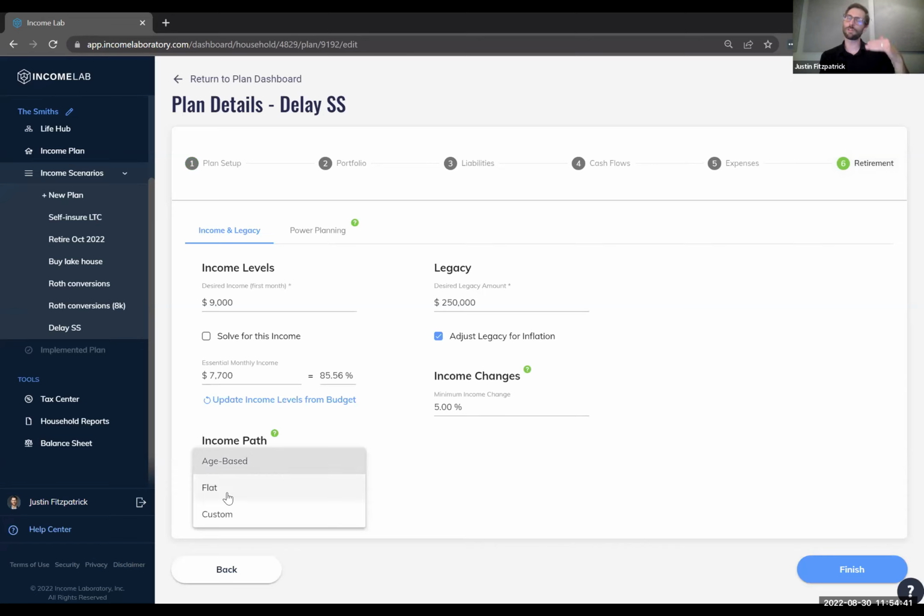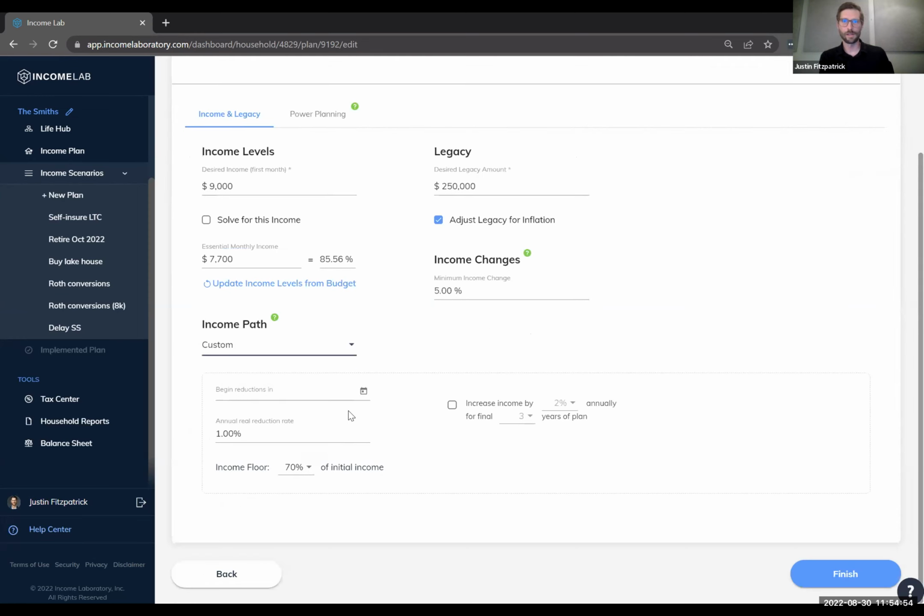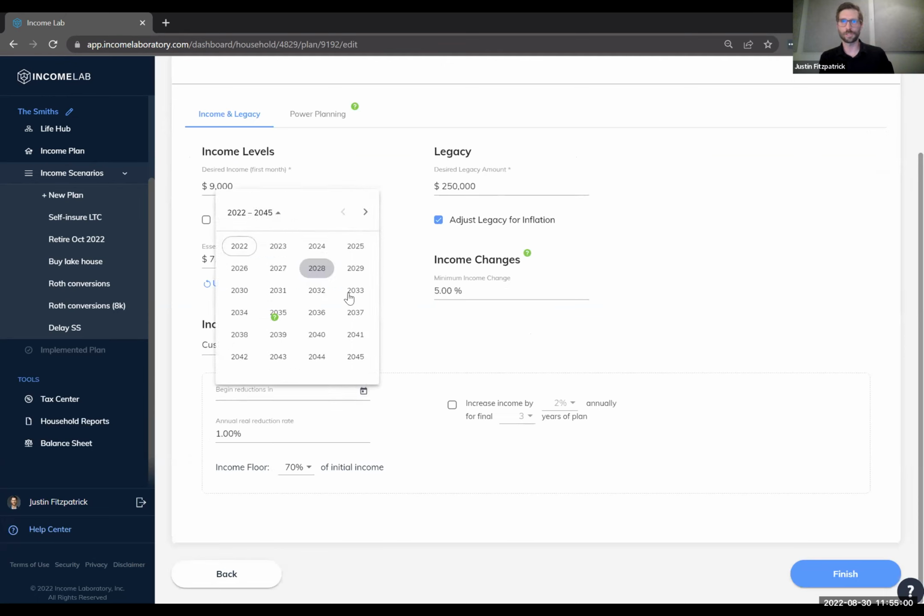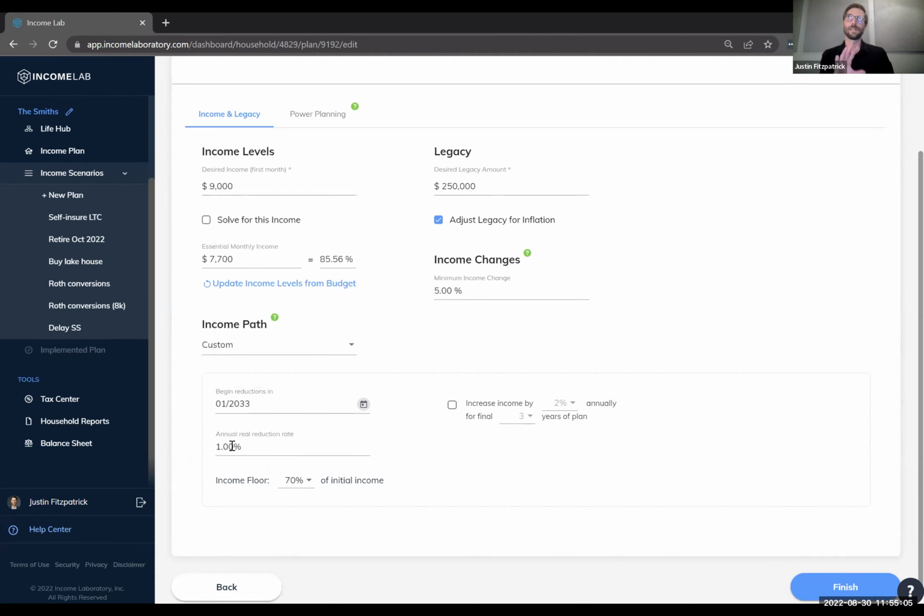If you just want to take this plan and stress test it by not changing spending over time, you can choose flat, which is just inflation adjusted. You could do a custom path where maybe I don't apply any reductions for the first X number of years. And then the retirement smile varies, but I think about 1% a year is reasonable. Maybe you do a lower reduction rate, for example. So there's a lot you can do here.